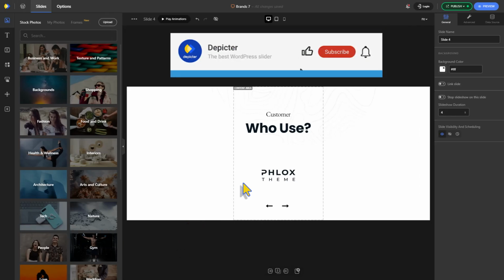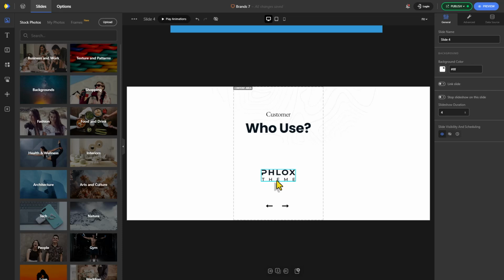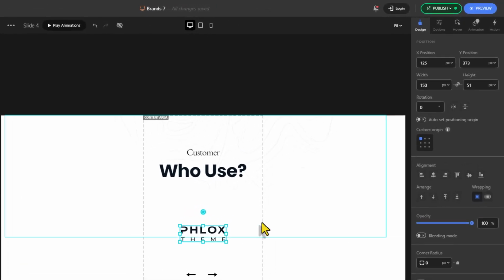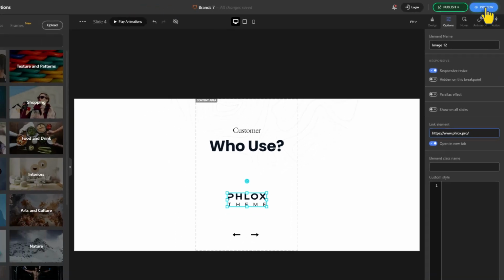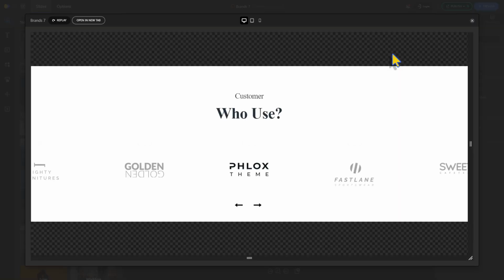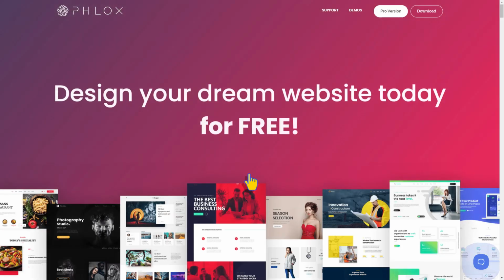Last but not least, I want to give this Flux logo the website link. With it selected, go to Options. Here, paste the Flux theme website link in the Link Element section. Let's preview how it turned out. When you click on the Flux logo, you're immediately taken to the website.